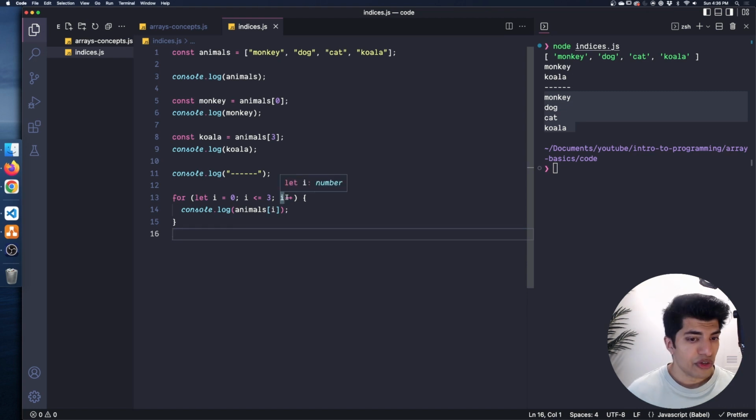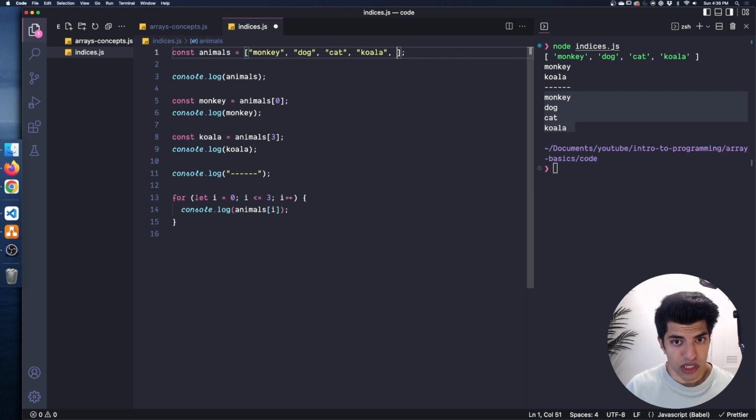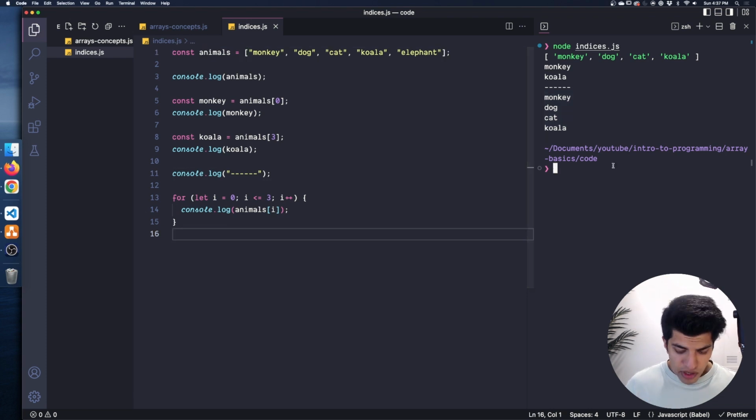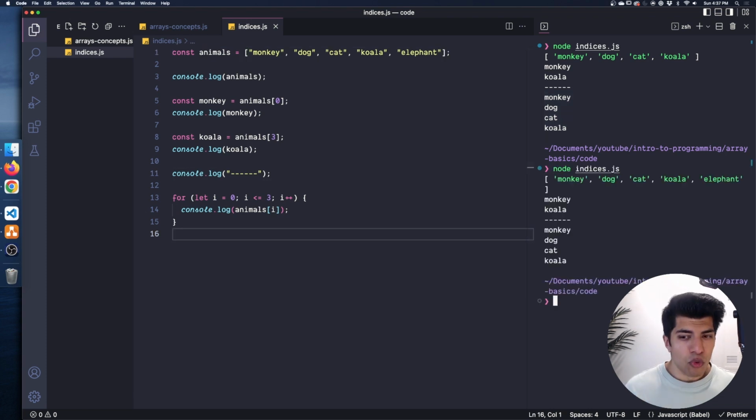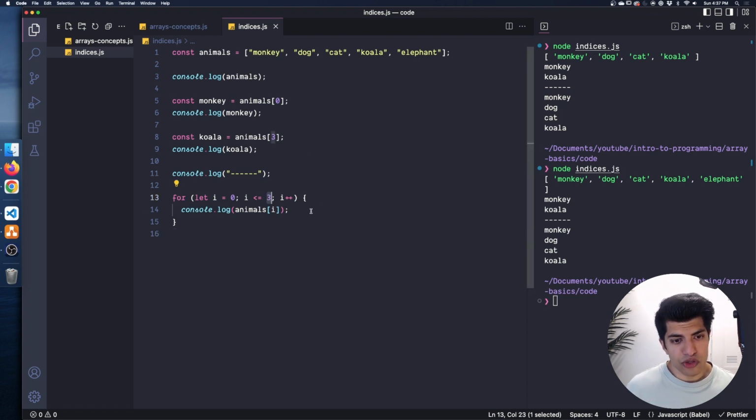Now, here's something kind of curious. Imagine that we add an item to this array later, which is what we're going to do right after this. Let's say I add elephant. And then if I run this code again, I stop at koala, right? And that's because I've hard-coded this to only loop until index number 3, which is koala. This is okay, but it's not ideal, and it really doesn't take advantage of the power of arrays. It would be awesome if there would be a way that we could just tell it to loop through everything in the array. It turns out that we can actually do that.